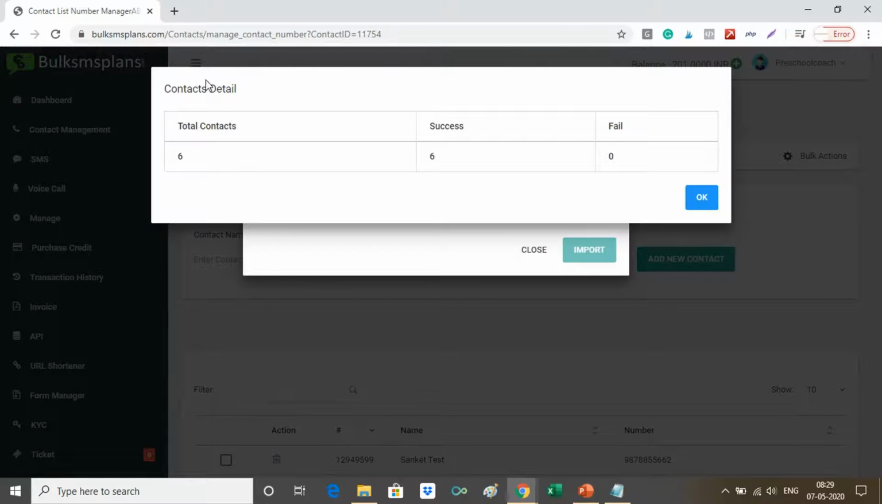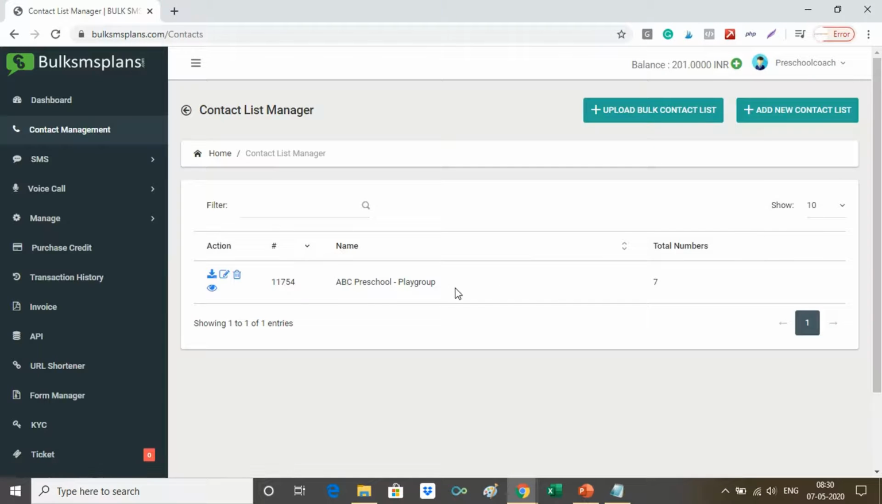Once you click on it, it will show you the total contacts that were imported. Total contacts available were 6, out of which 6 were imported and there was no fail. In case there is any invalid number, it will go into the fail section, but fortunately we didn't have any invalid mobile number. That's why all 6 contacts have been uploaded. Now you have a contact list which has contact numbers of parents who are in your playgroup session.